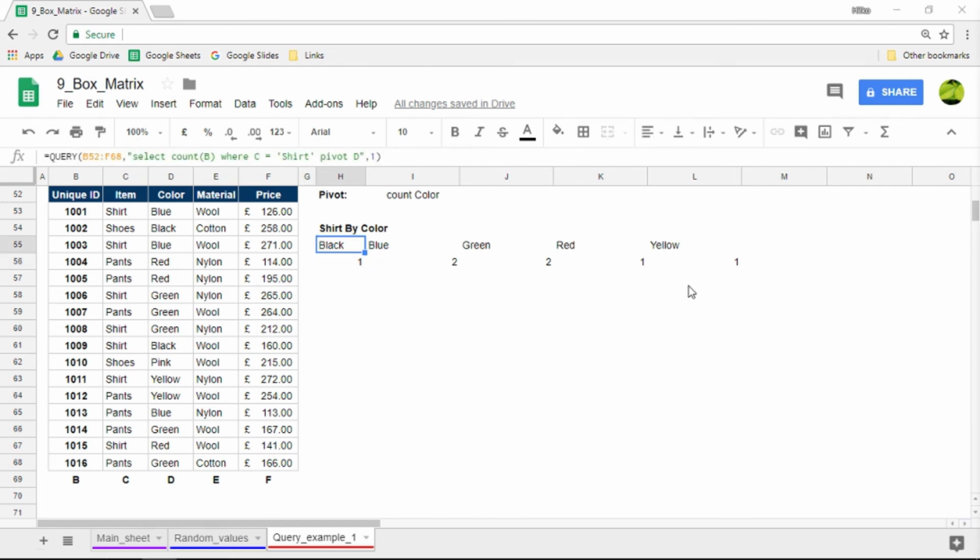And if I want to amend my pivot table, simply click on pivot, change D to E, and this basically tells me that I've got 3 nylon shirts and I've got 4 wool shirts.